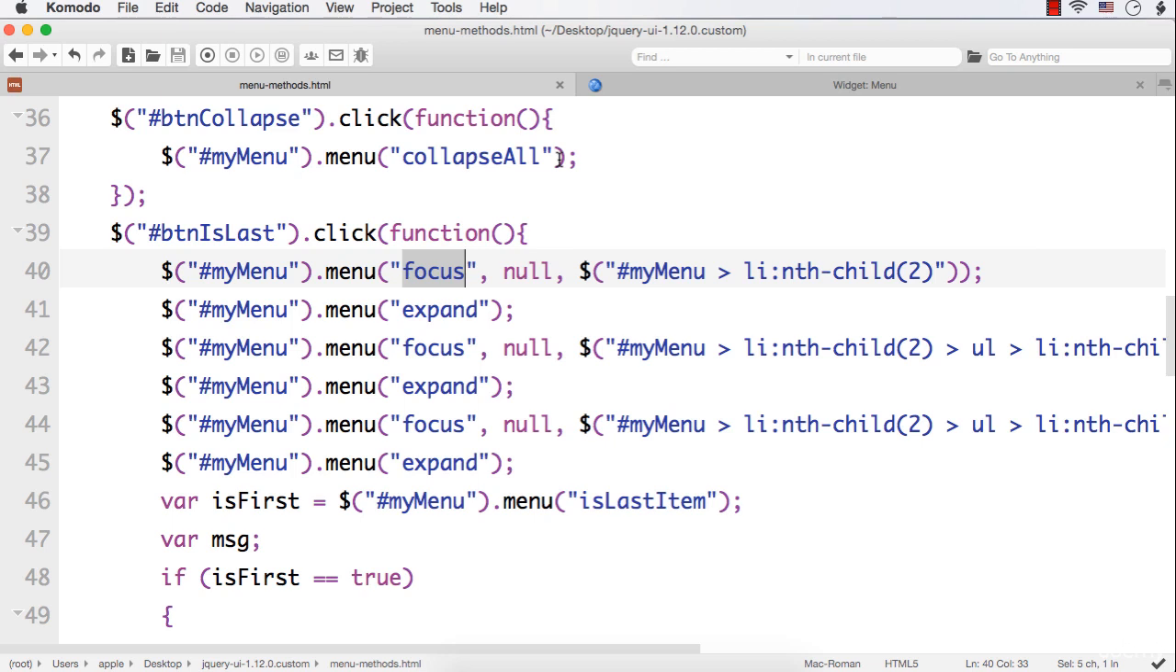The collapse method is used to close the currently active sub-menu items, whereas the collapse all method is used to close all the open menu items. Then previous and next is used to change the focus to the previous and next menu of the currently active sub-menu items. Then finally, is first item will return true or false based on whether the currently active menu item is the first item or not. Similarly, is last item returns true or false based on whether the currently active menu item is the last menu item or not. So in this lecture, we have discussed 9 different methods related to jQuery UI's menu widget.